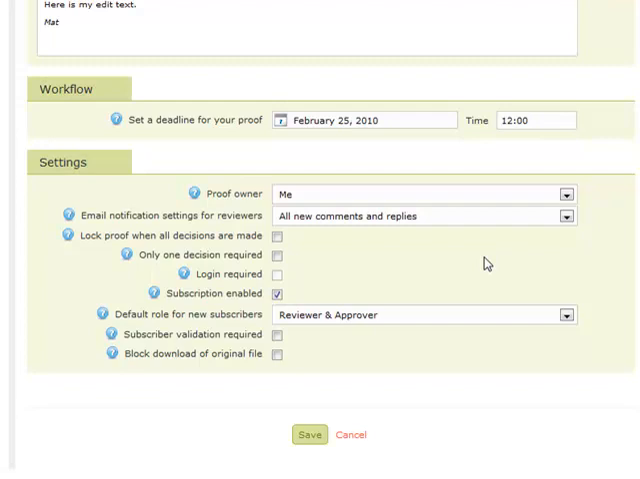If you use a specific combination of these settings for all of your proofs, you can set your default proof settings in your Personal Settings tab.